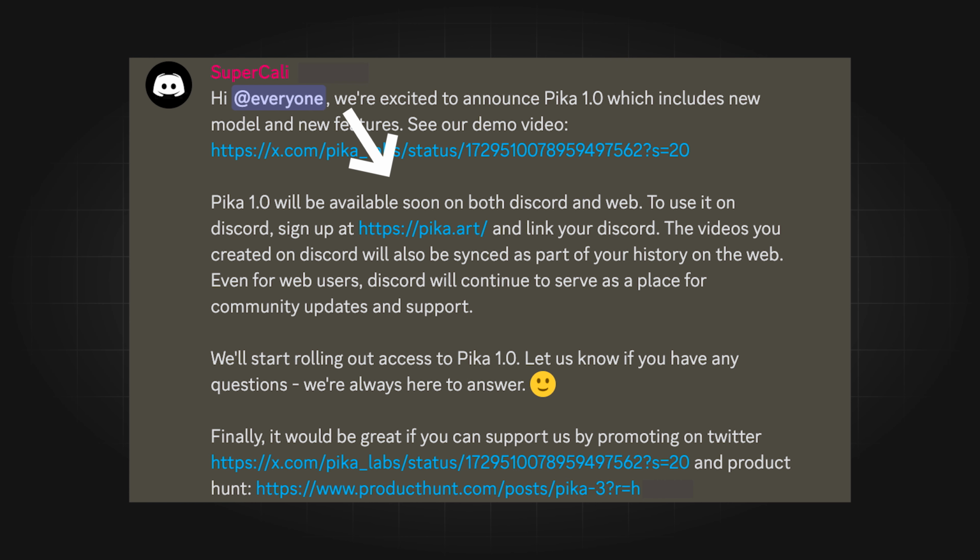According to the team, Pika 1.0 will be available soon on both Discord and web. You can add yourself to the waitlist on the official website. I will also put the link in the description. The team says they start rolling out access to Pika 1.0 from today. Let's look forward to it.